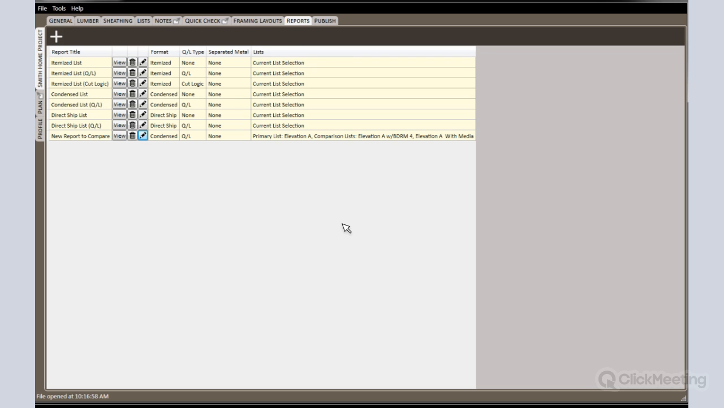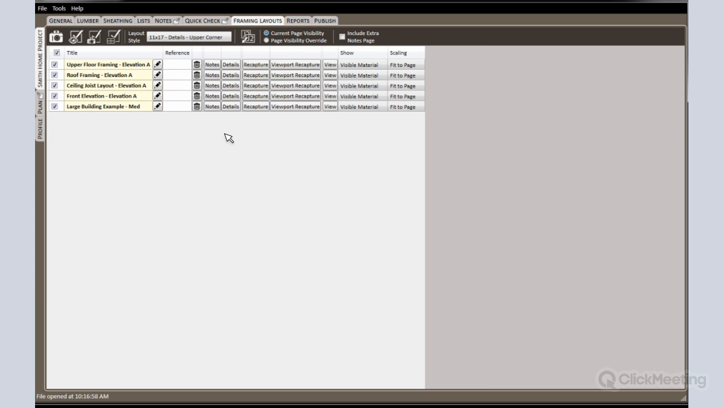All right, so that's the second feature that we added in for option projects. First was copying list and cloning. Second was this reporting functionality that we've added in. And finally, the third one is the framing layouts. We've added in a new feature right here called Combine Selected Framing Layouts. This allows you to have multiple framing layouts be on one page.